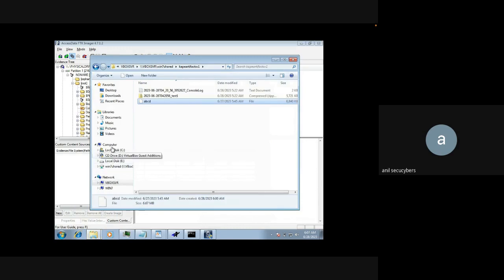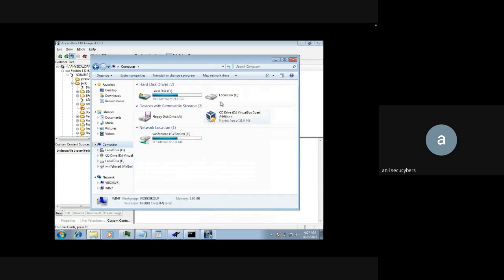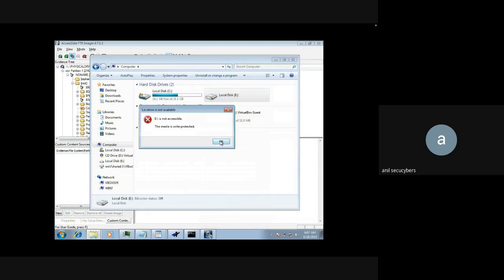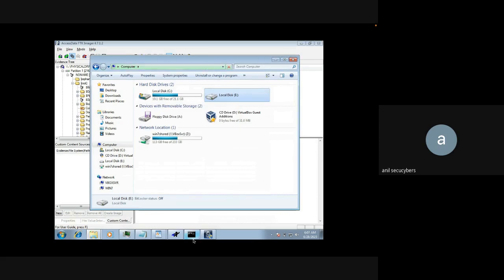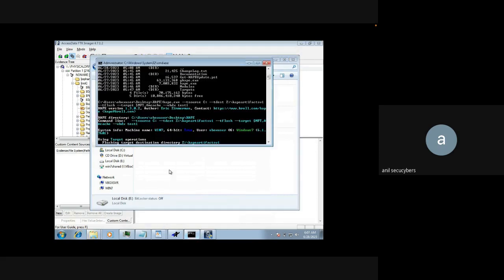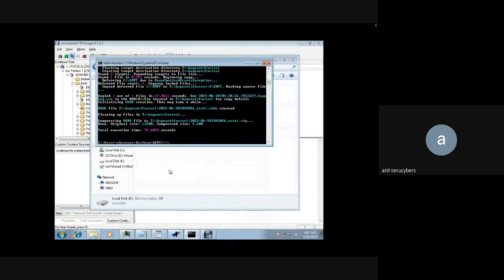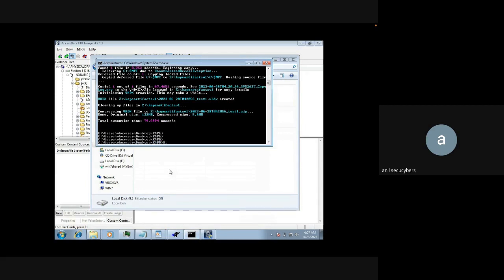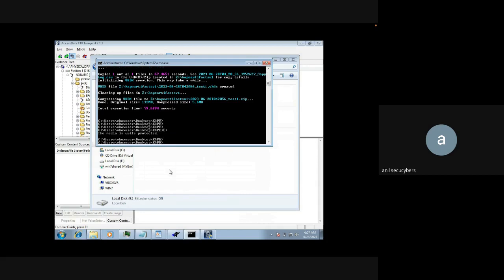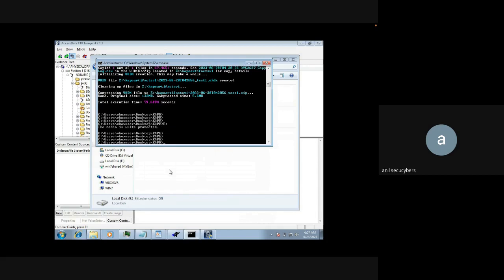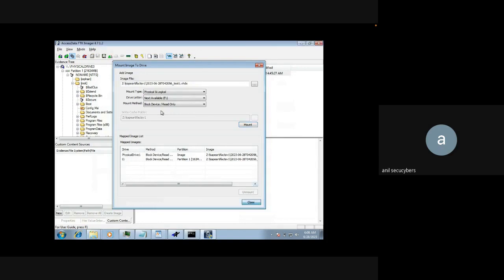if you see in the computer now, we have an additional drive over here. If I go to this E drive, it says it's not accessible because Windows is not able to mount that for us. But what we can do is go to command prompt and say E drive. Okay, this is write protected. It's not letting us do that.